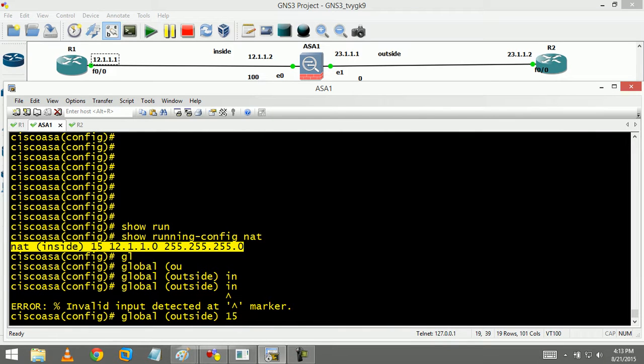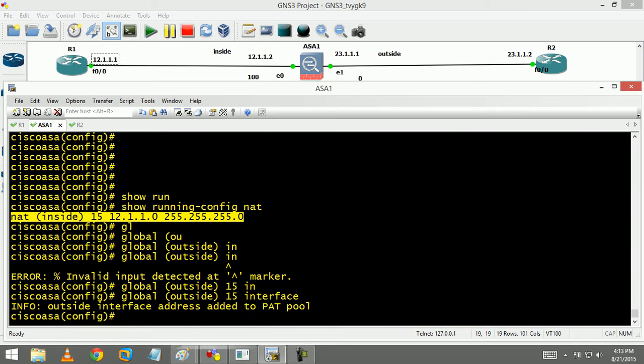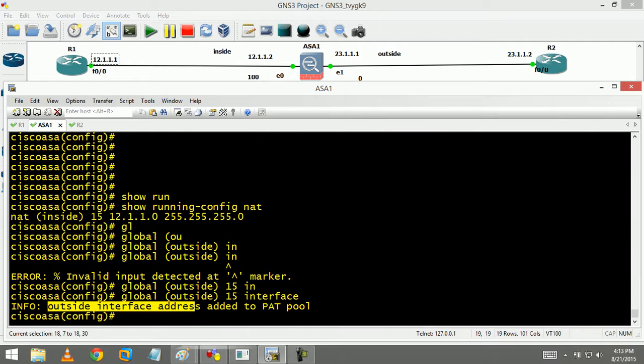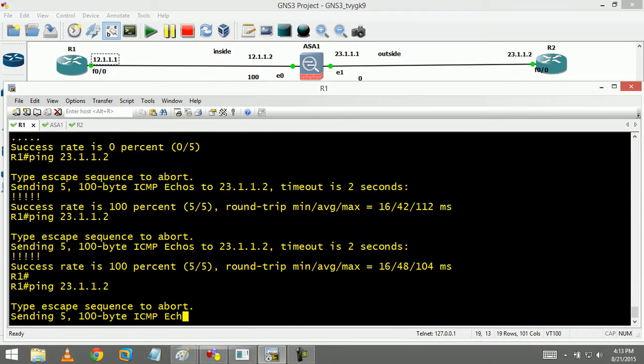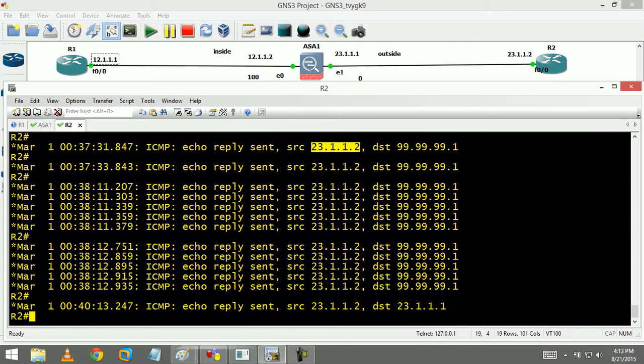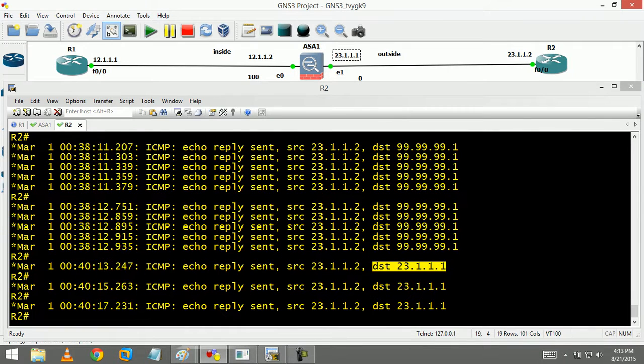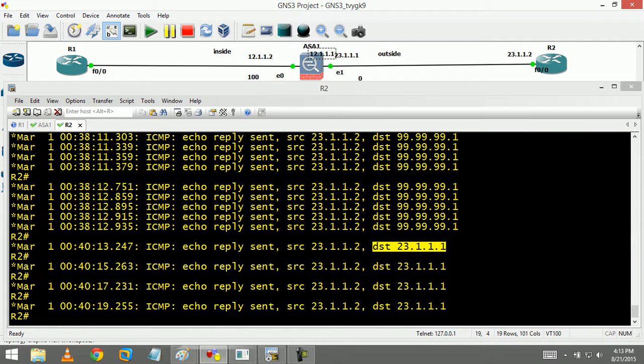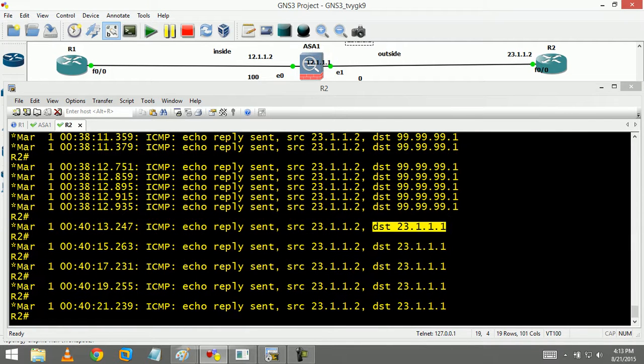Sorry, the reference number is 15 and I will say interface. So outside interface address added to the PAT pool. So it's going to convert it into PAT. So this time it is replying with the destination. This is my IP. So when my packet is coming, it is going to convert it into 23.1.1, and this 23.1.1 is going here. So 23.1.2 is replying and this is coming like this.